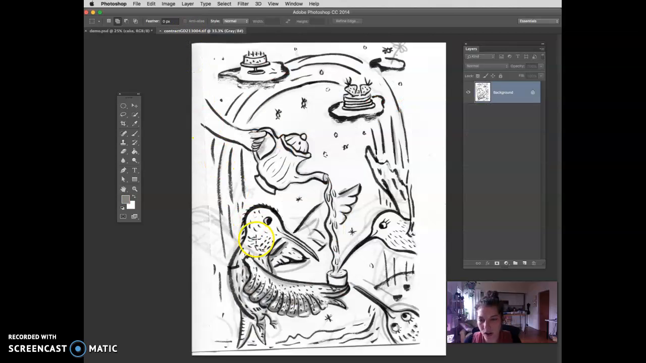So here's the drawing that I made. You can use pencil, that's fine. I used a gray marker for my underdrawing, and then I put black ink line work on top of that. Once you get your drawing on paper and you get it into the computer, into Photoshop, let's talk about how to put it into your source file.